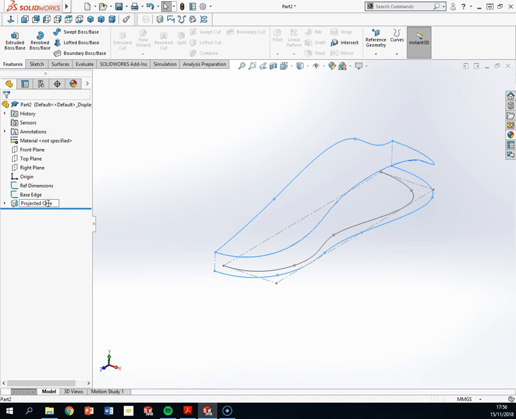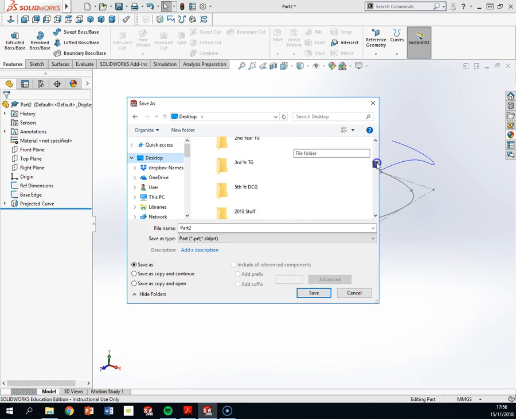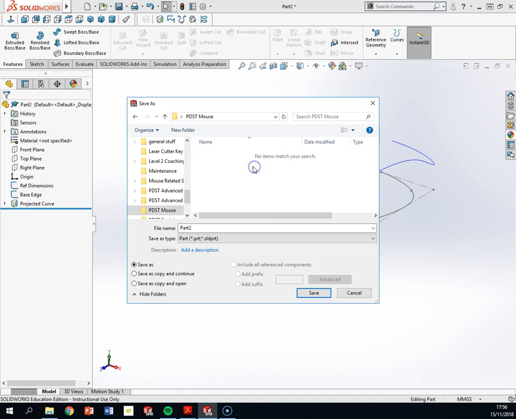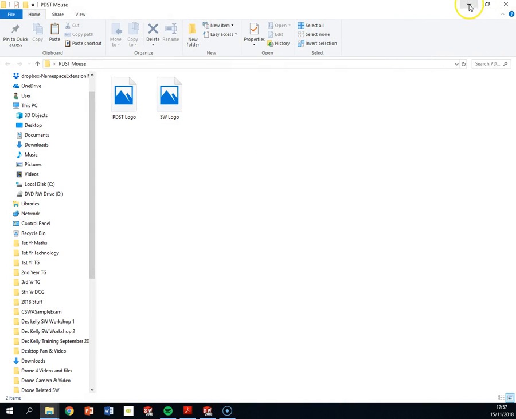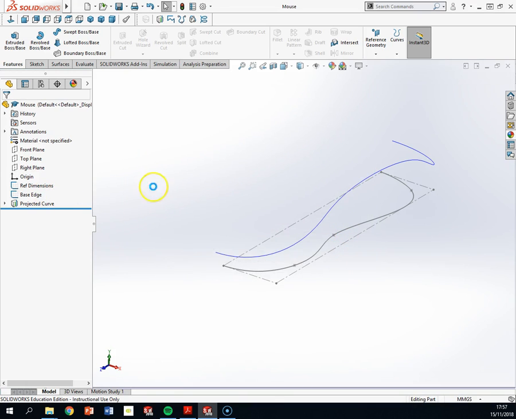I'm going to give this a quick save. I think I set up a folder on my desktop called PDST mouse, I think. PDST mouse. I have two logos in it that we're going to use as decals later on. Okay, so PDST mouse. So I'm going to call this mouse. Simple as that, really. Okay, what's the next thing?